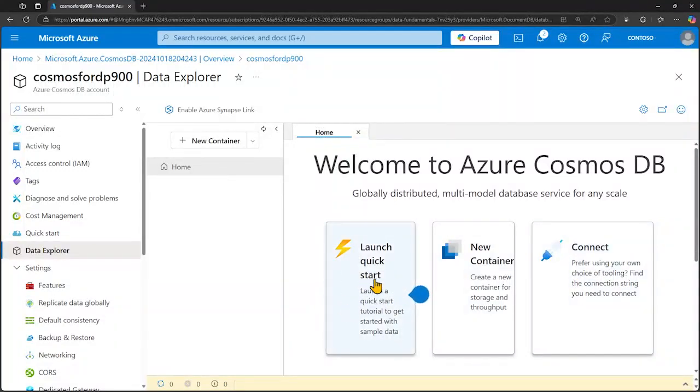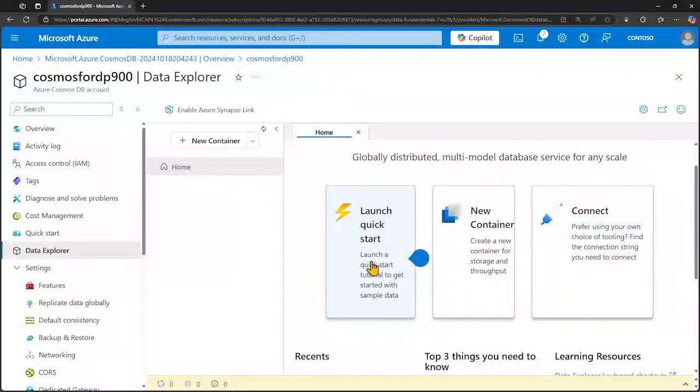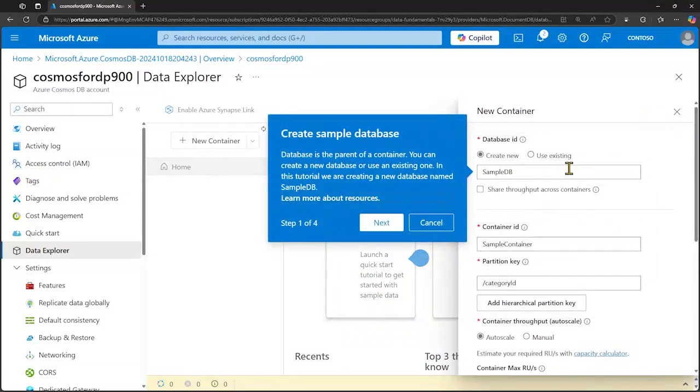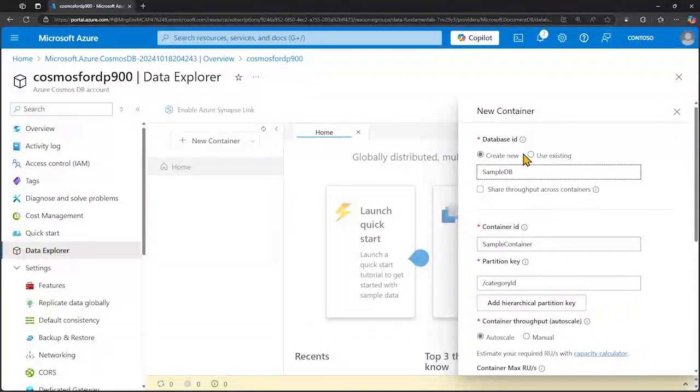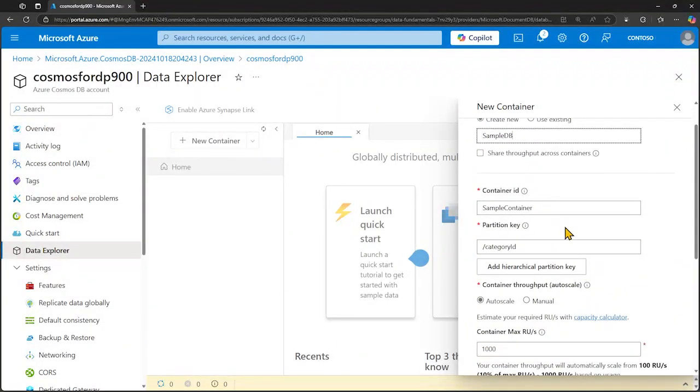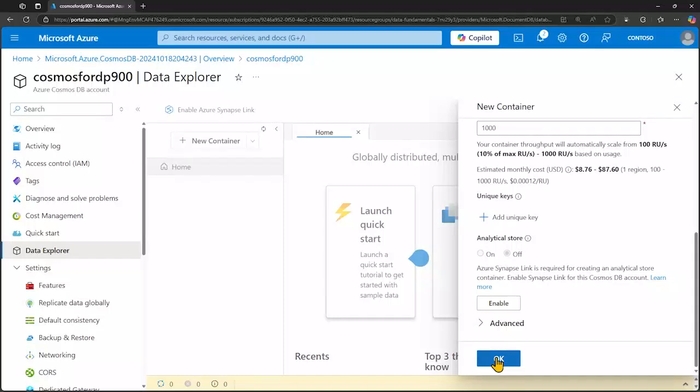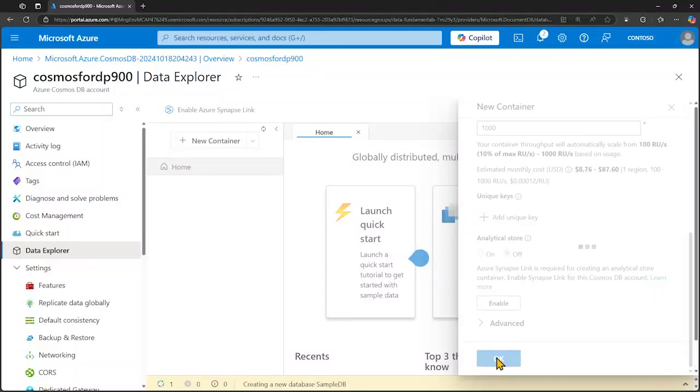And what we're going to do is click on this Launch Quick Start to create a container with some sample data in it. So you can see this is already pre-populated: sample DB for my database ID, sample container for my container ID, and we also have the partition key, category ID. I'm not going to make any changes to the default settings here. I'm just going to click on OK. Just going to give it a minute for it to actually create this container with some data in it.